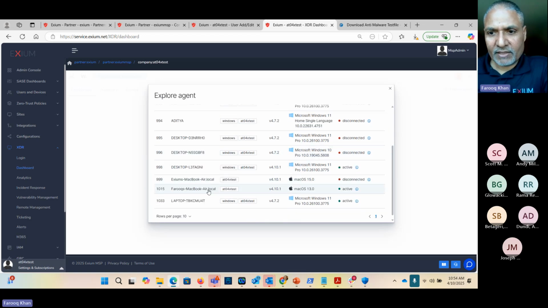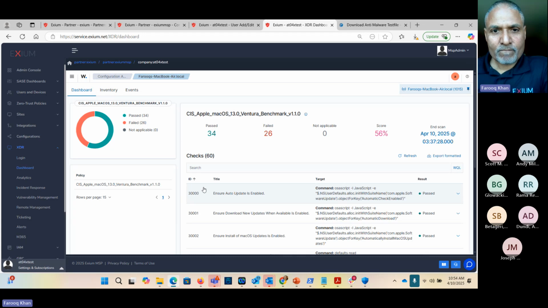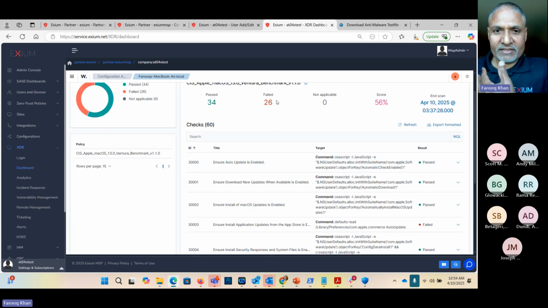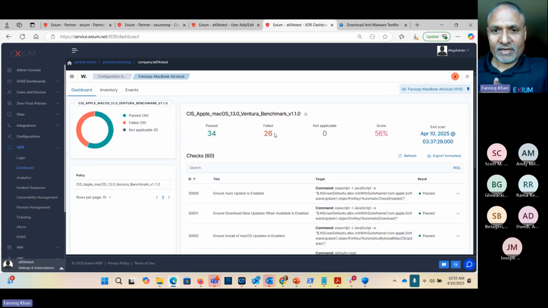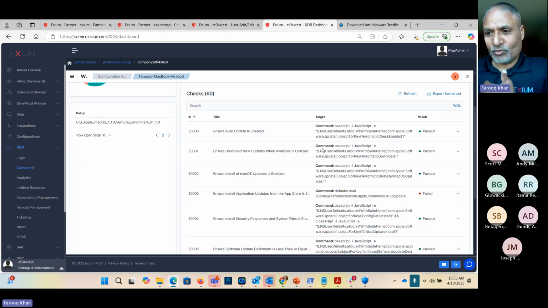Let me see if my Mac is activated. So you see, for the Mac, there are fewer requirements. Again, this is for macOS 13 Ventura, but each Mac version, just like Windows 10, 11, and so on, has a CIS benchmark. In this case they are different, and the number is smaller. I think I'm passing more than 50%, but I know where I'm failing, like over here.